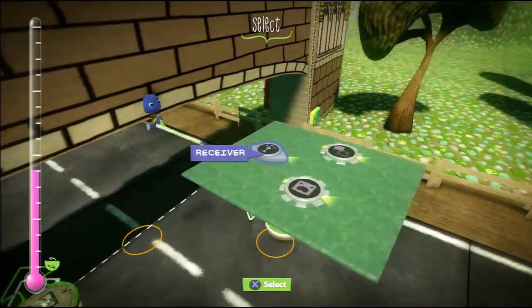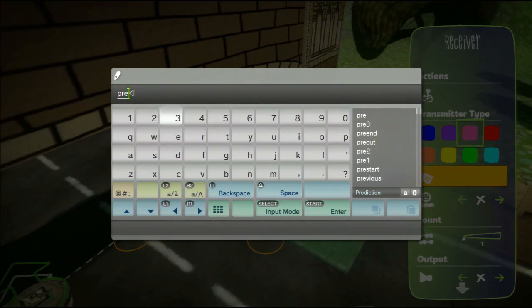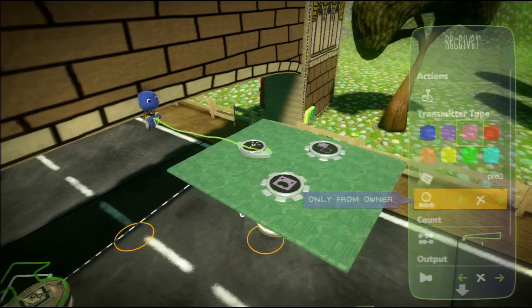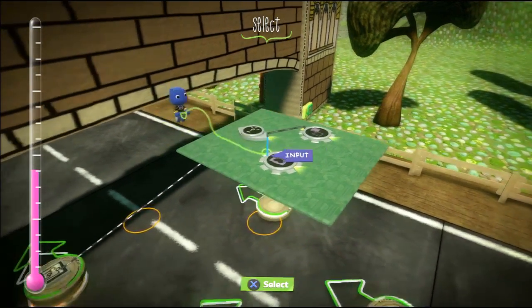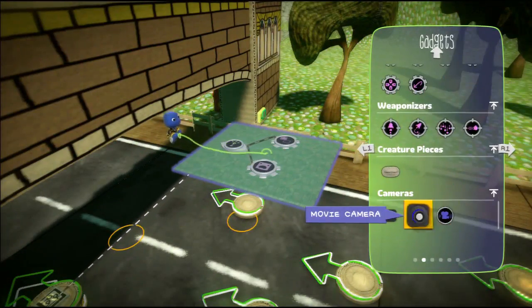And then of course we need one of these receivers again, which we need to set to the right color. We need to make sure it has the right label in there, which again is pre-3. And again, the advantages of this modular system, which I use for my cutscenes, is I can just use one receiver and connect it to several different things.